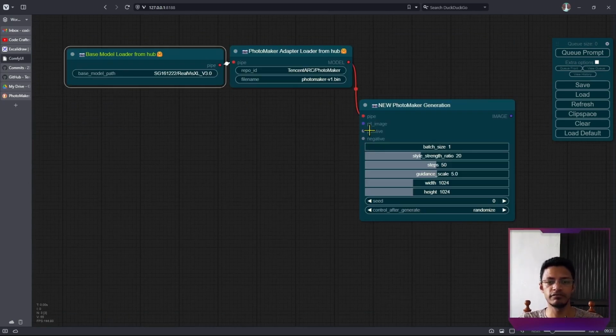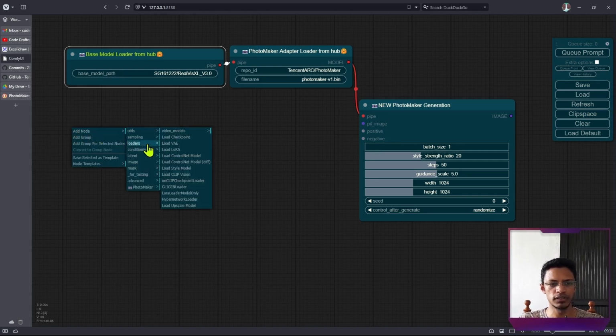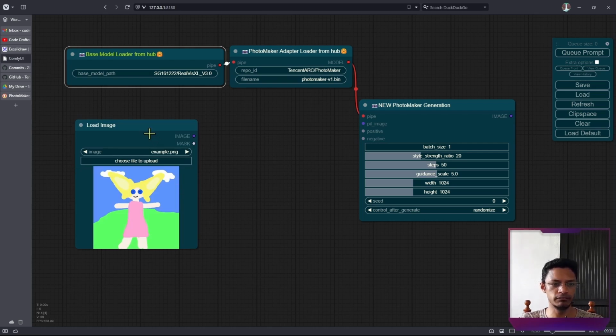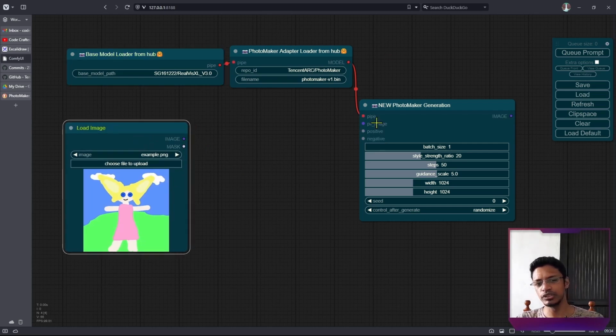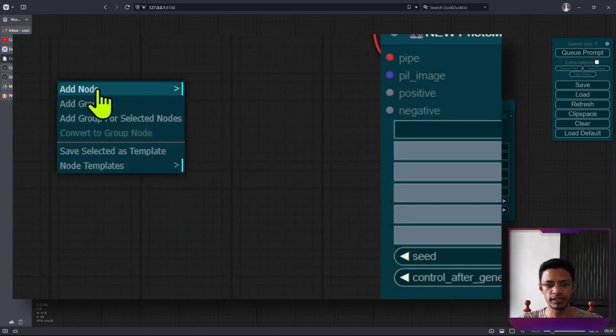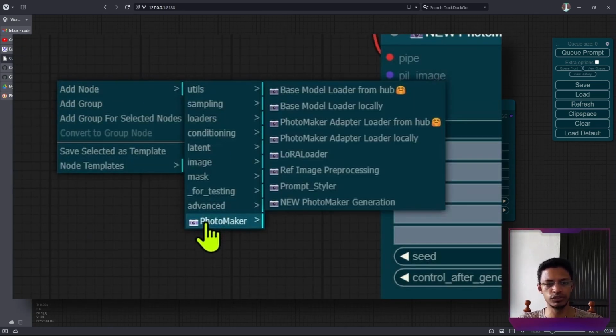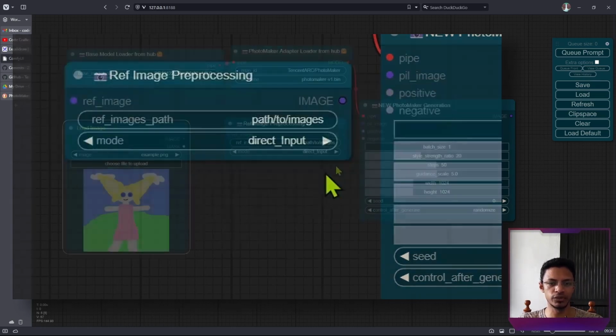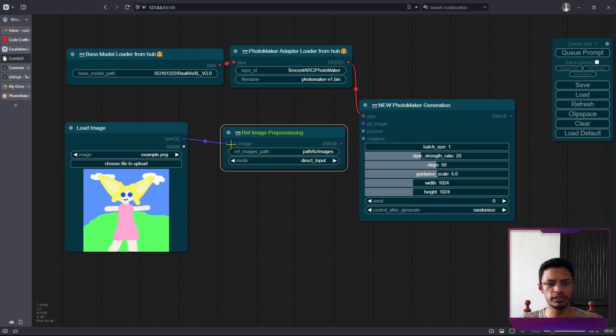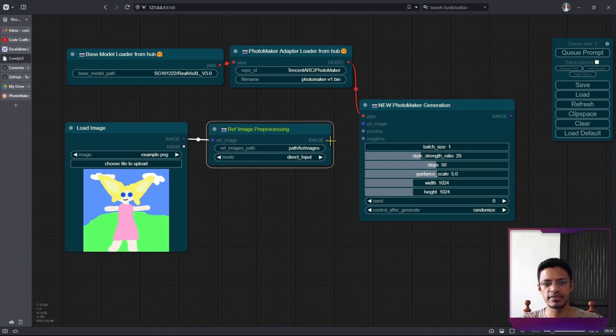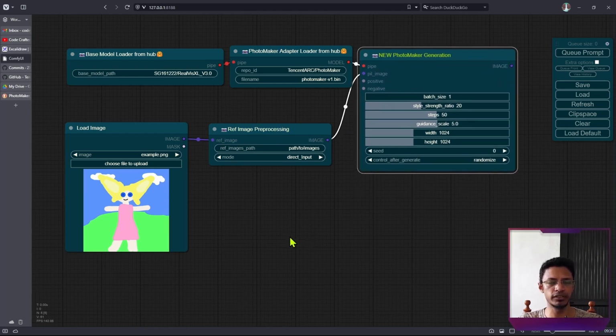Next, we have a fill image, which we need to fill in. So we need to input an image. Right-click, add node, click on image, load image. Now, this image cannot go directly into this fill image. It needs to be processed. So we'll right-click again, add node, go into Photomaker, and select the reference image pre-processing node. Take the input image into the reference image, and then this image goes into the new Photomaker generation node.